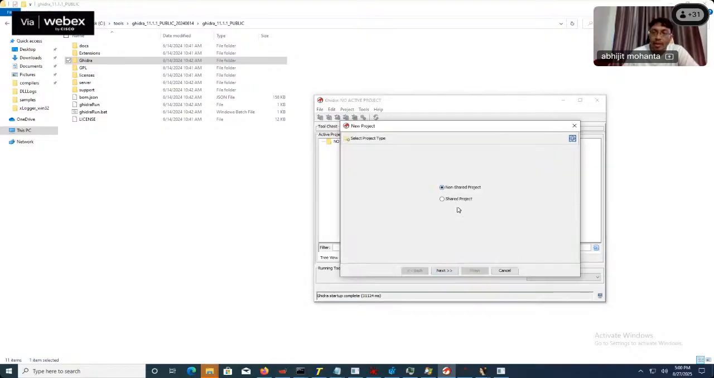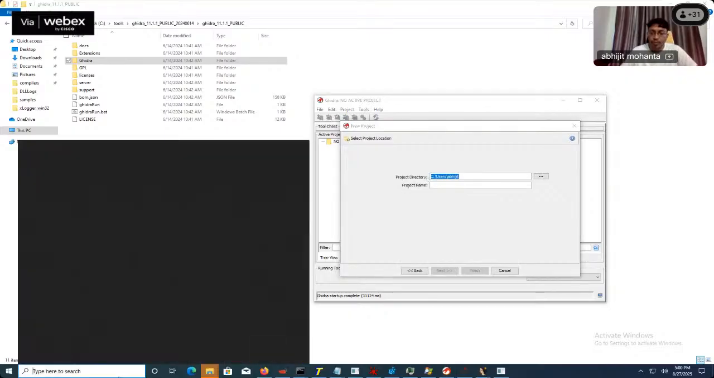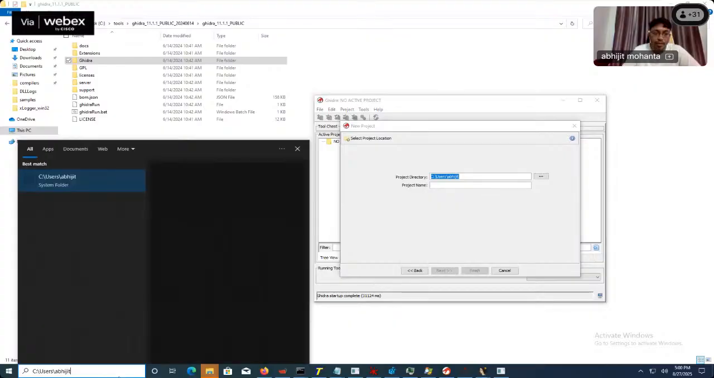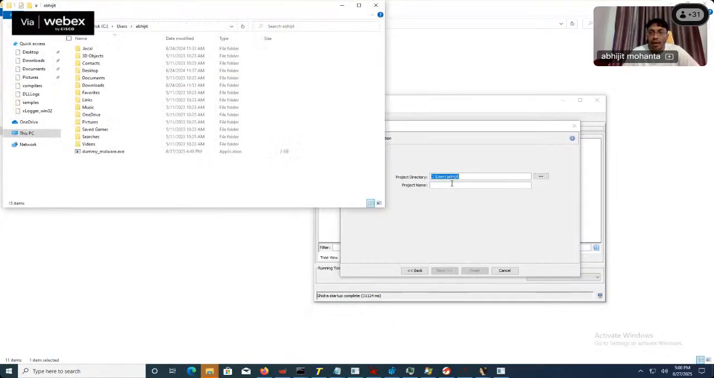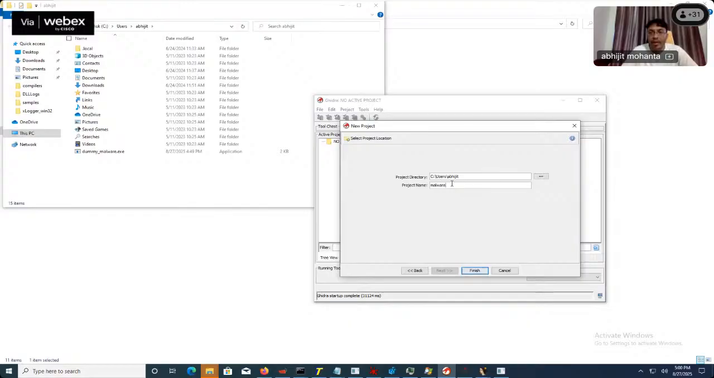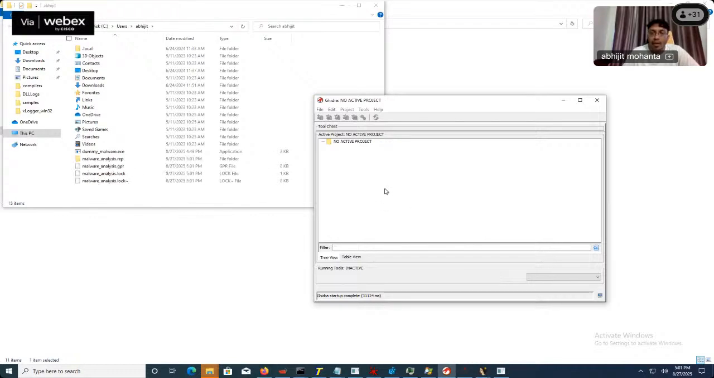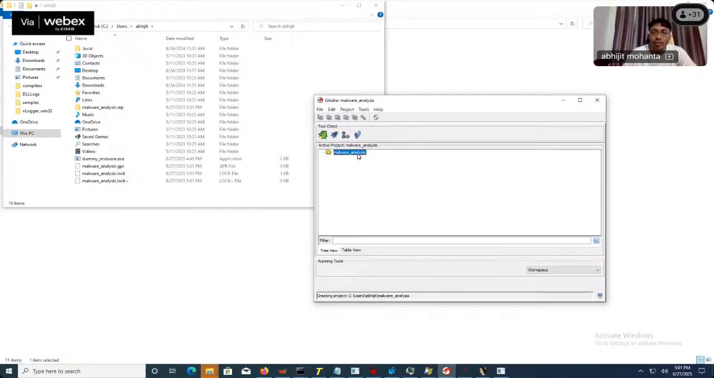Okay, so it started. You can go with a non-shared project, and after that, it will ask you which folder you want to place it into. So it will place all the information, all the project here, at this location, and I'll put the name as malware analysis. Okay, and the project is created here. So you'll see a project name here. It's taking a bit of time. Okay, so malware analysis project.